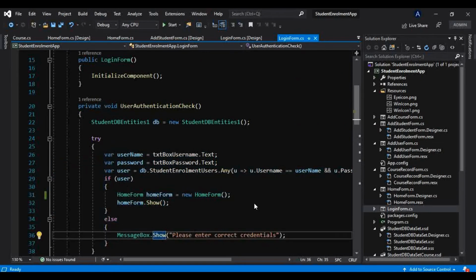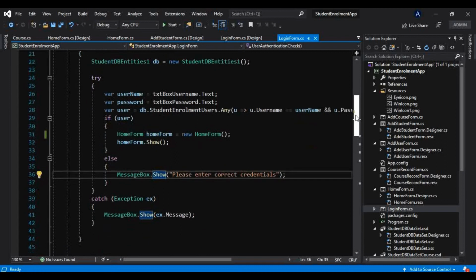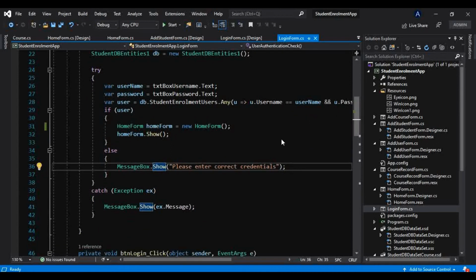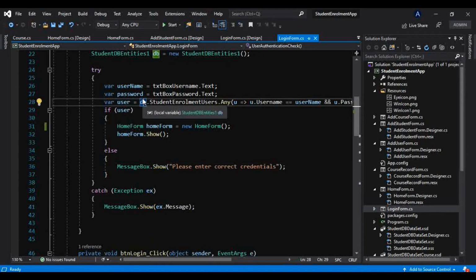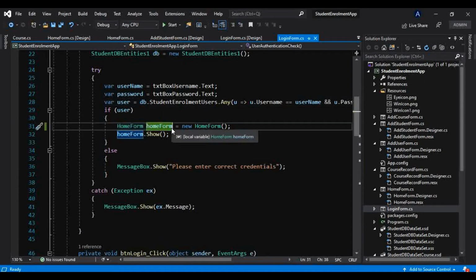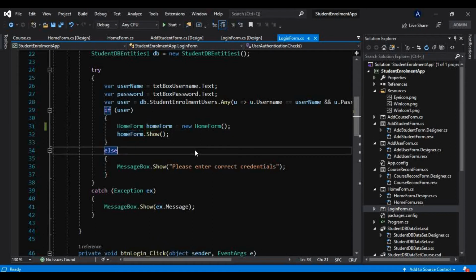So now one thing we have to do, we have to fetch that complete record of that user. So whatever username it is providing, we have to fetch that record from the database. And why? Because from that record we want that user role, and that user role we will pass to this home form, and according to that user role we will show those tabs, or we will disable those tabs. And how we can do that? So for that, let me just fetch that record first.